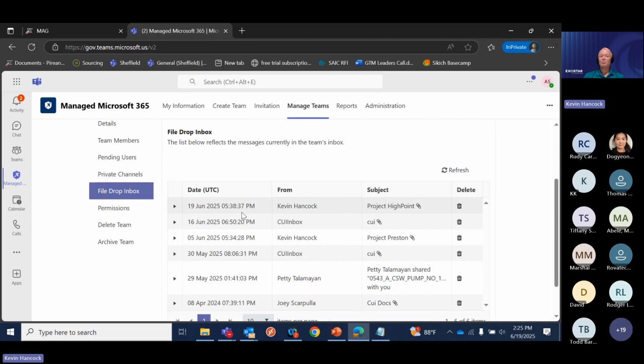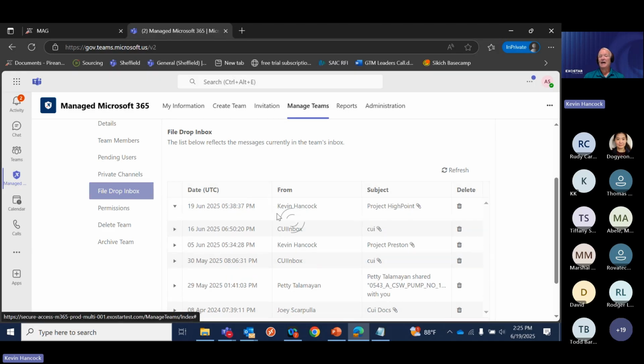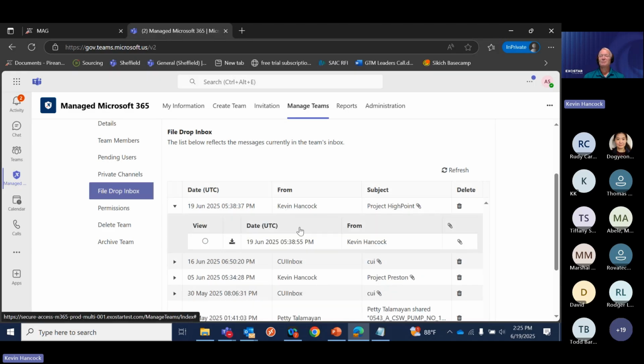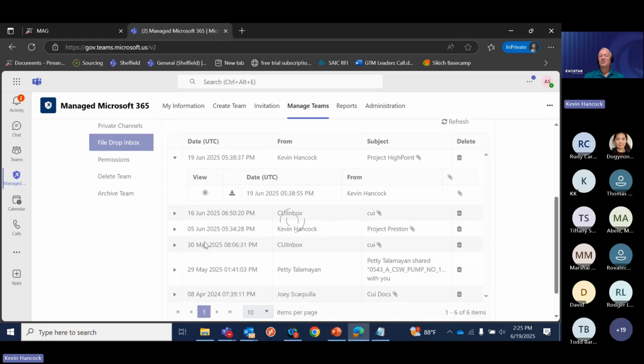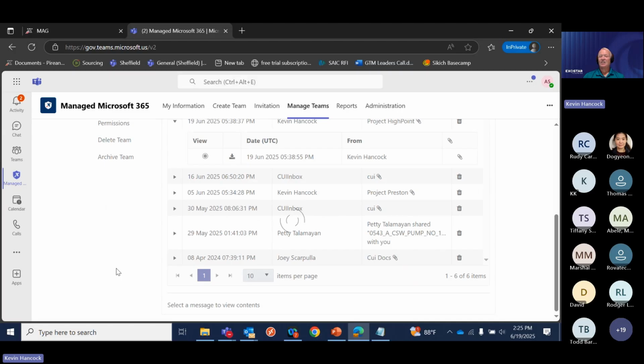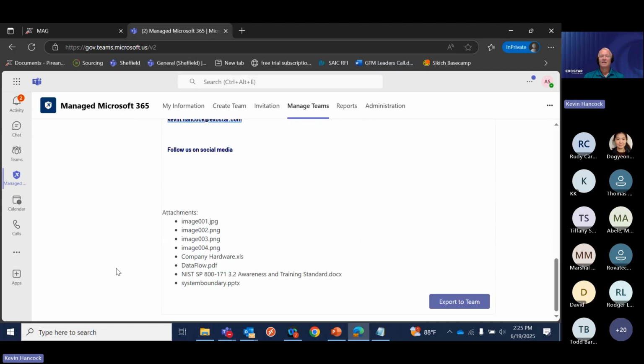So the project High Point materials were sent to this by Kevin Hancock, right? I used my exostar.com email address, and I sent files into the system. These files, when they came in, that's when they're checked for viruses, malware, etc. And I can then export them into the team's environment, and I'll actually then move them over to that team I just created, right? Because that's where those individuals that are assigned to that particular project are going to be working, and I want to be able to get them the information that they want.